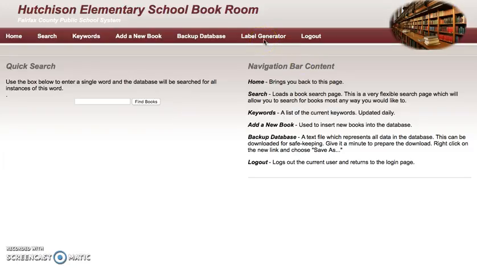The next tab across is label generator. You can ignore this. This is something that was done initially when we created this program and is really not used anymore. All of the books that we do have are now labeled, so we do not need that any longer. And then of course, log out. Okay. And that is just the brief overview of the Hutchinson Elementary School Bookroom program.